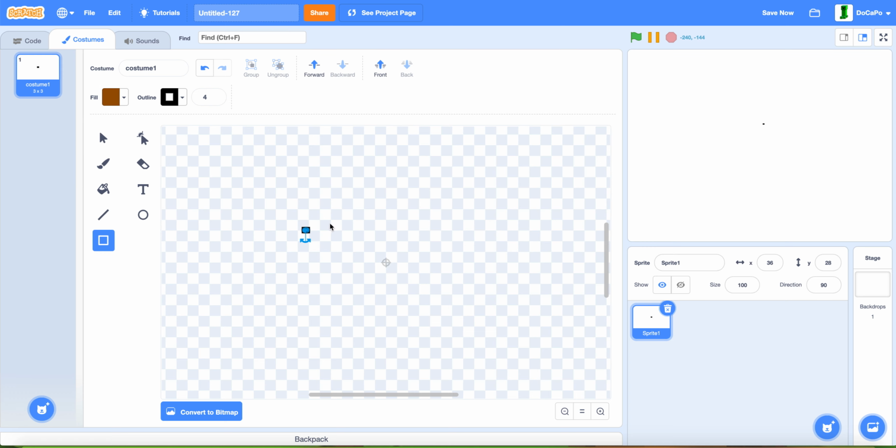Now, put it here. Make it go back. Rotate it, put it here. Duplicate it. Rotate it. Make it go back. Rotate it. Make it a little smaller. Like this. Now, name it player. Duplicate it and name it gun.